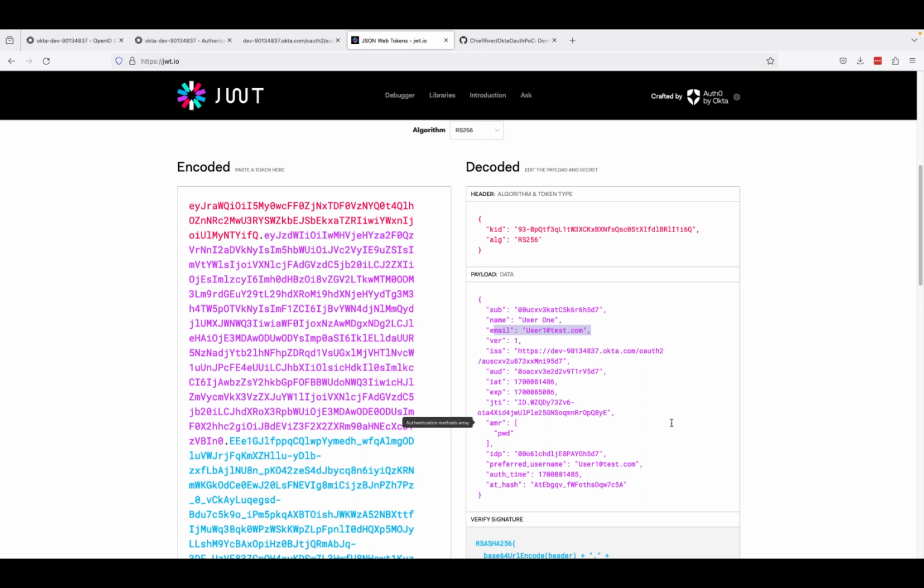So with that information, hopefully you could see how you can interact with an authorization server, get access tokens via the authorization code flow as an OIDC application in Okta, and then send those to a resource.